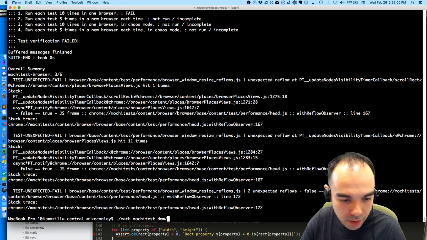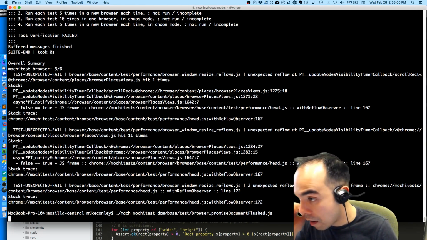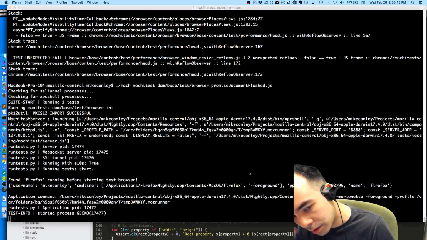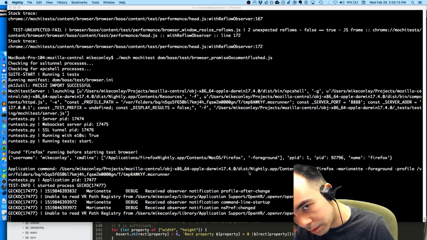DOM base test. Browser. Is that possible? That no matter what, if you use get bounding client rect, you will cause a reflow observer to fire.